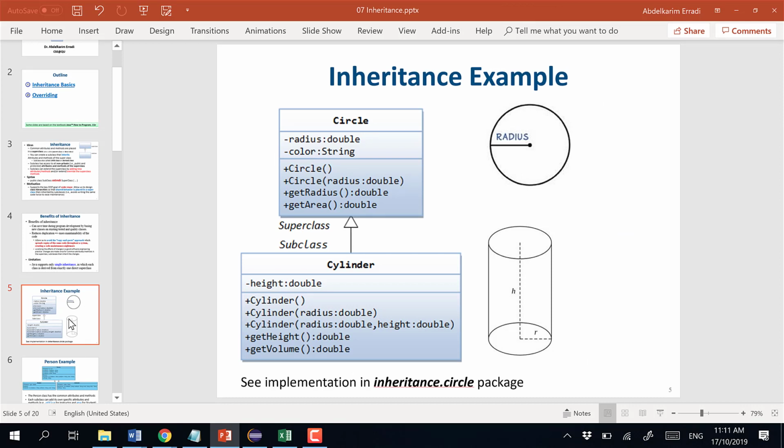Otherwise, the concept will not be clear and you will not have a solid understanding until you start seeing a lot of examples. So here is the first example. In here, I have a circle as the superclass and the cylinder as the subclass. As you can see, I have radius in the circle and I have the radius in the cylinder. So this is something common. There's also the color. Let's say the background color is white in both, for example. It's a common attribute. So those are the common attributes.